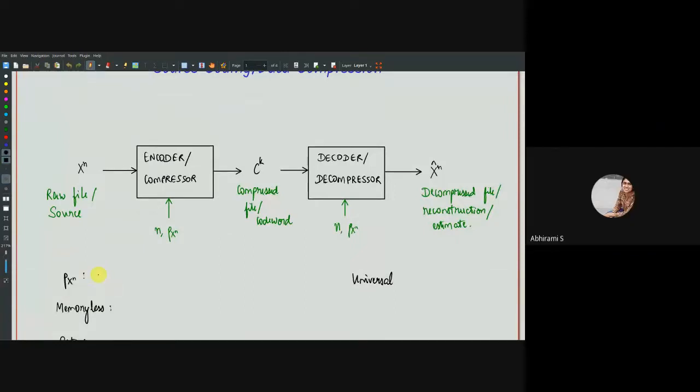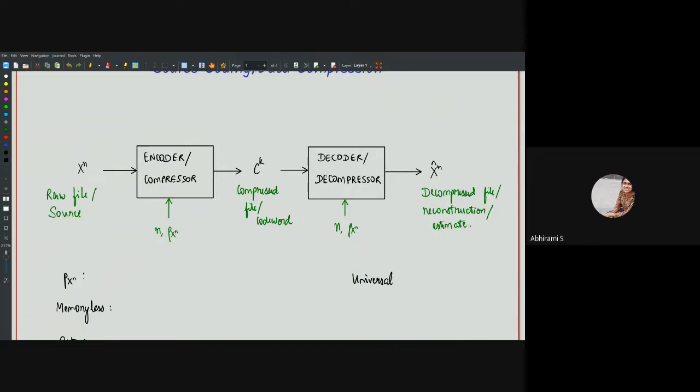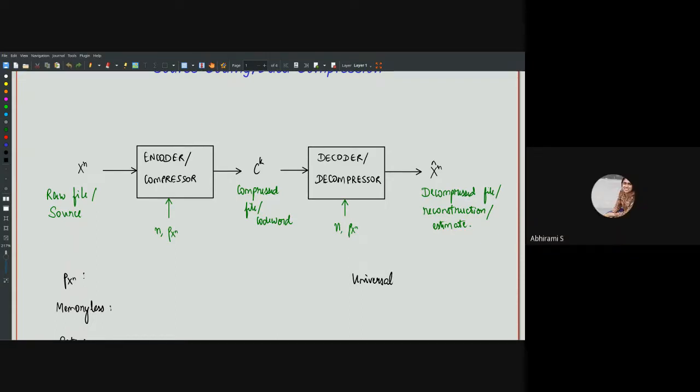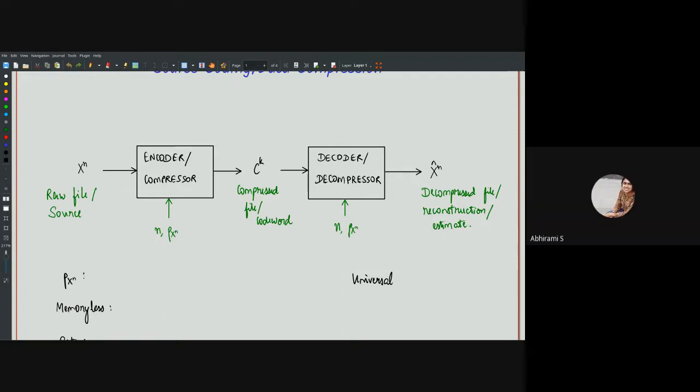Sir, for the encoder and decoder, you put an arrow and said n comma Pxn. So Pxn is the probability distribution. You said n is what? So n is the length of the file, the source. For the encoder, the input is an n-bit file, but for the decoder, it's a k-bit input. Correct. I'll come to that in just a moment.